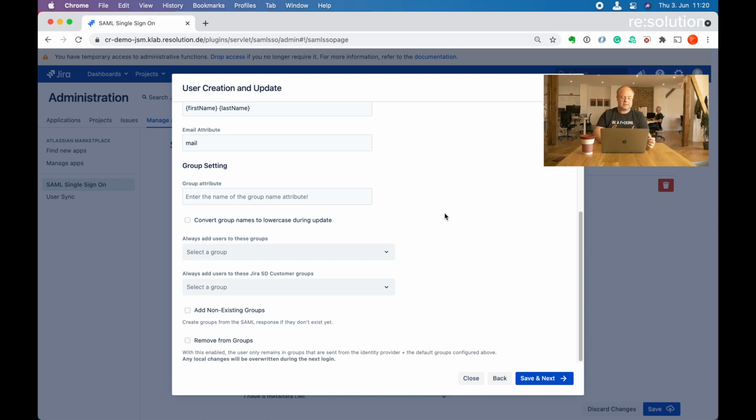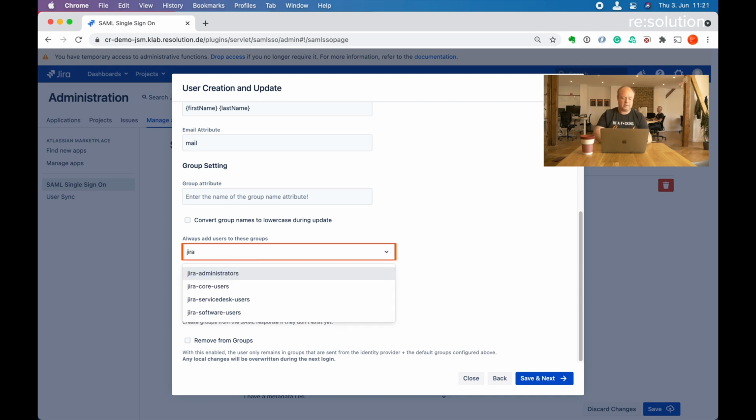The next thing, under group settings, is that we could also specify an attribute that contains groups. We haven't done that in this tutorial, but if you wanted that, you could also do that setup. But the next thing I want to do is always add users to these groups. So every user that the plugin creates, I want that user to be a member of the Jira software users group. So I'll add that group here and then it gets assigned to every created user. Right, let's say save for next then.